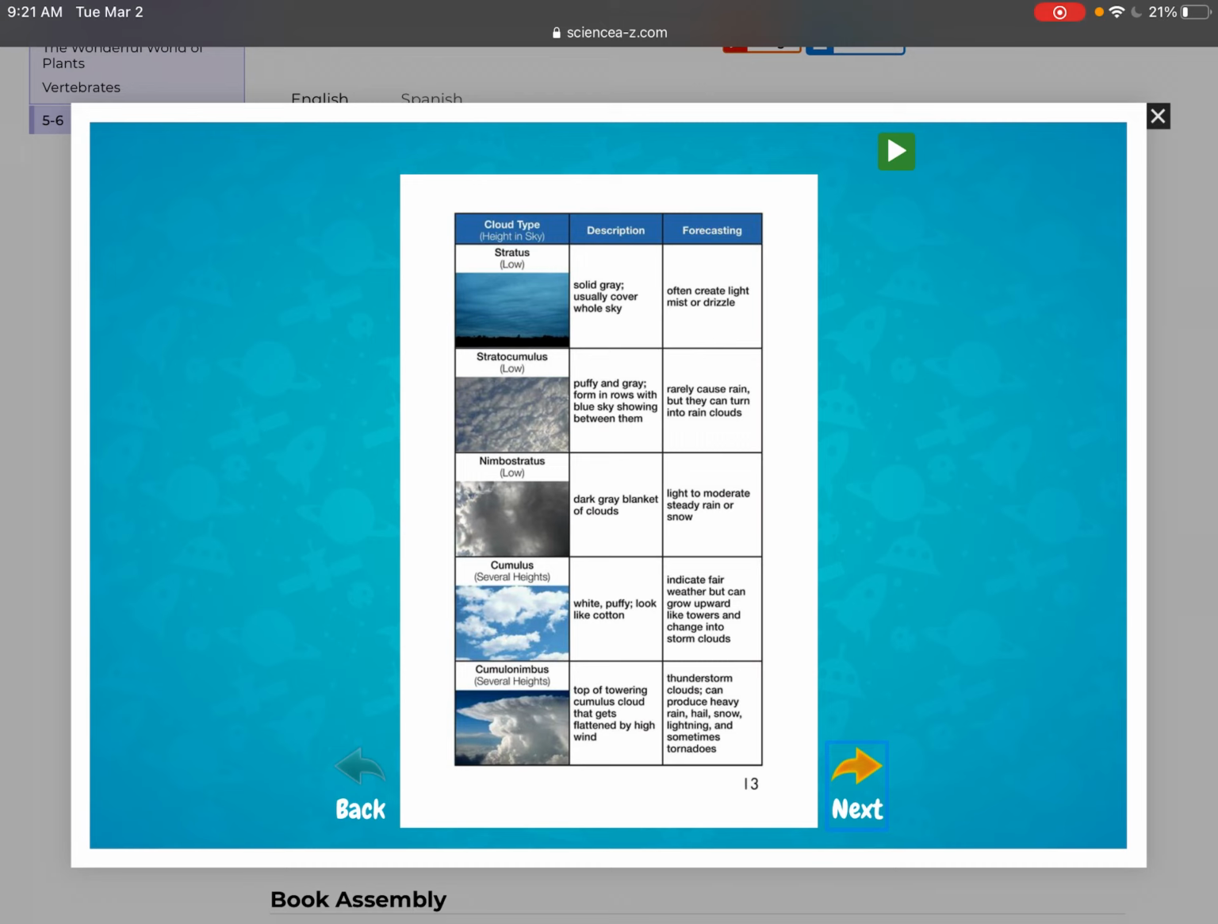The next type of cloud that we'll very quickly talk about is the stratus cloud. Stratus clouds, we've talked about these. They are solid gray and they usually cover the whole sky. Remember, these are our blanket clouds. They often create light mist or drizzle. You may have some of these where you just don't see any rain also. But one important thing to keep in mind is that when you see these, you usually do not see sunlight because it's such a blanket that covers the sky.